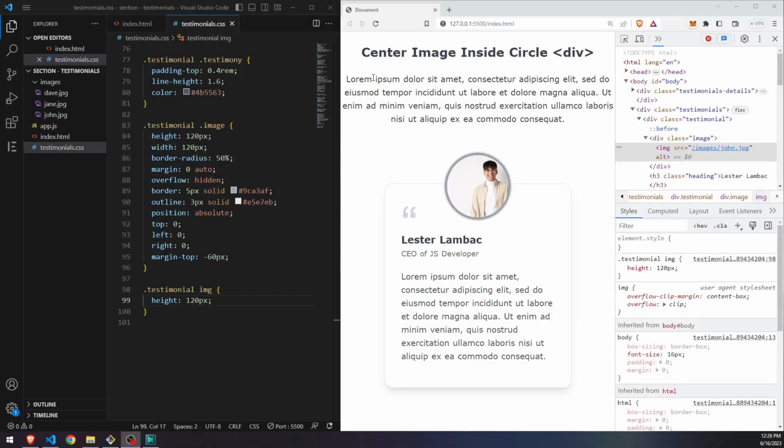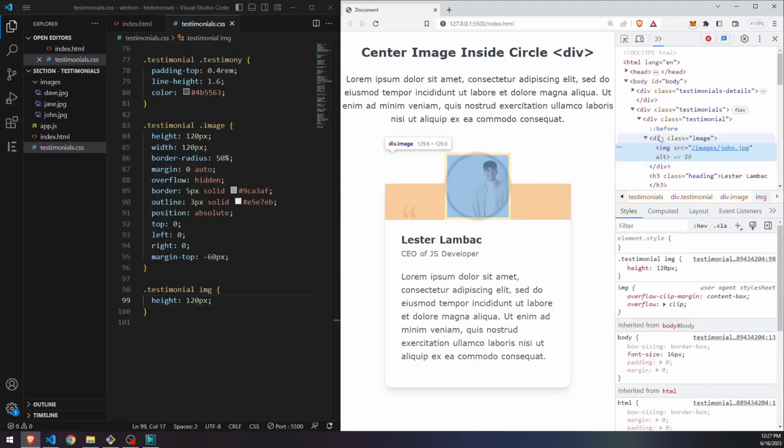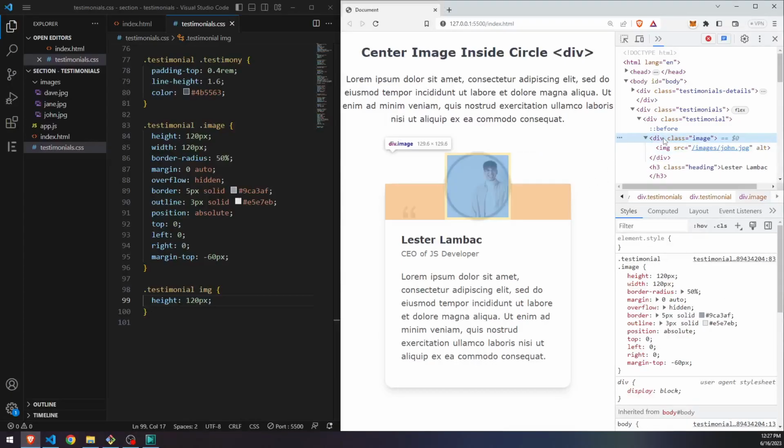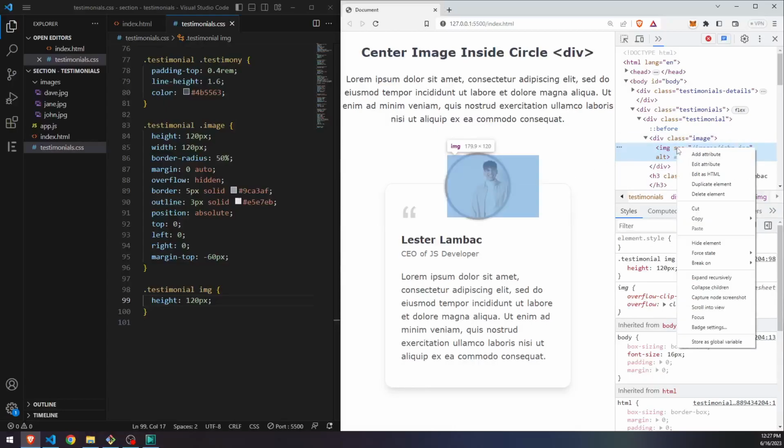So this is how you can center an image inside a circle div. This is our circle div, and we have an image right here. We already managed to put the image inside the div, and to do that we have to set overflow hidden, something like that. And then the next problem is how can you center the image to be actually centered in here and not way beyond this circle.